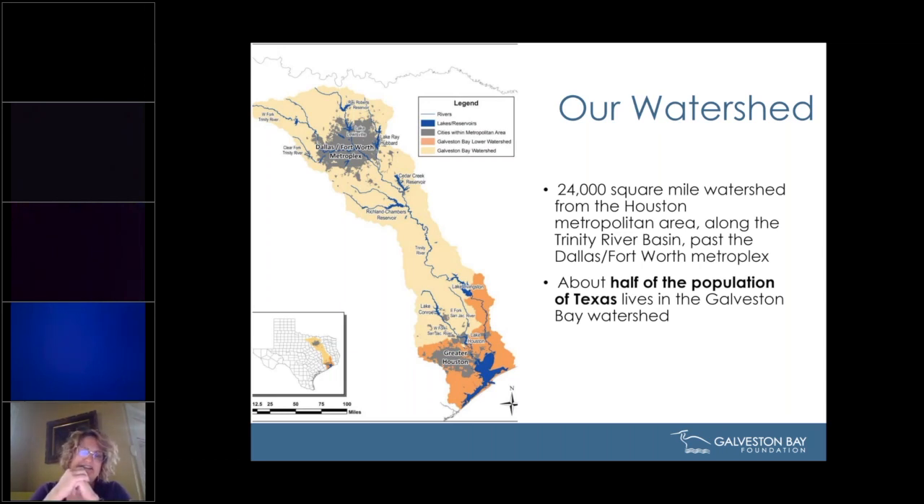Our watershed is large, 24,000 square miles. And for those of you not from Texas, we don't typically measure things in miles. We typically measure things in how long it takes to get there. So just to give you an example, I live down in this area. My parents live up here. That's about a 4.5-hour drive. You can look at it whichever way you want, but that's the Texan way.